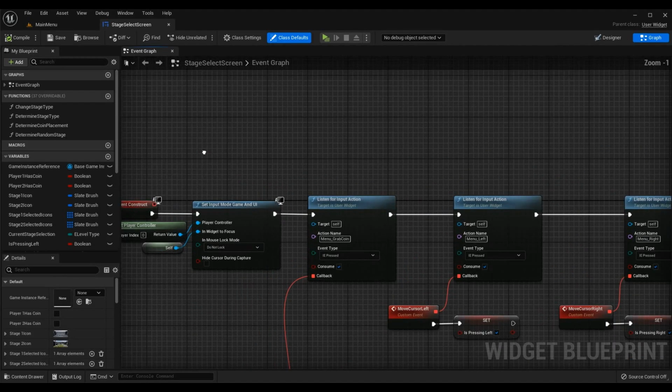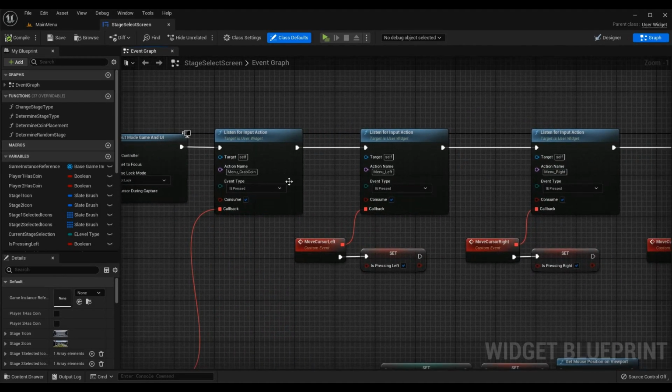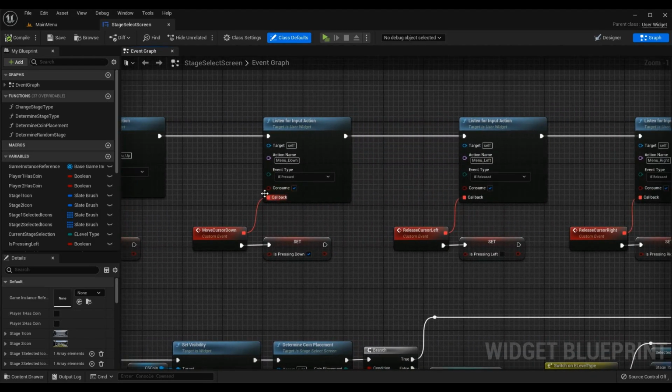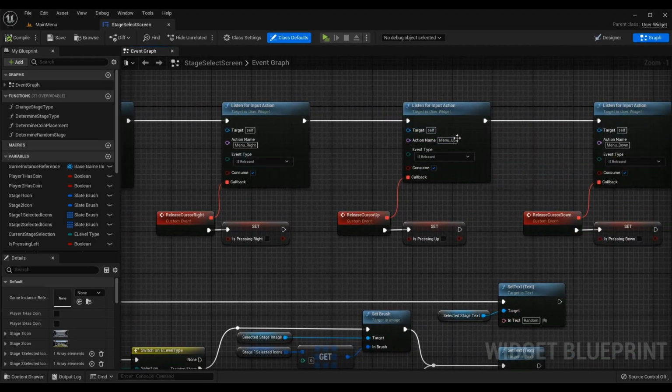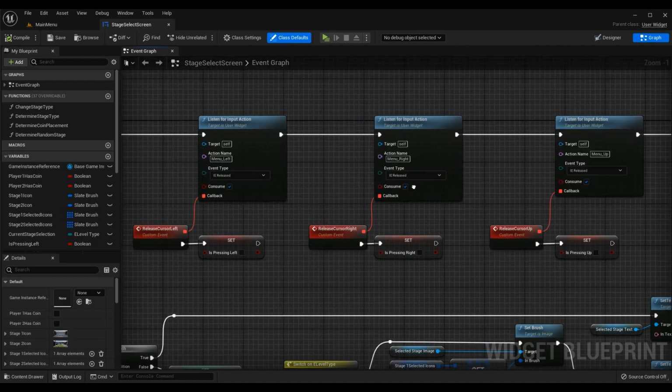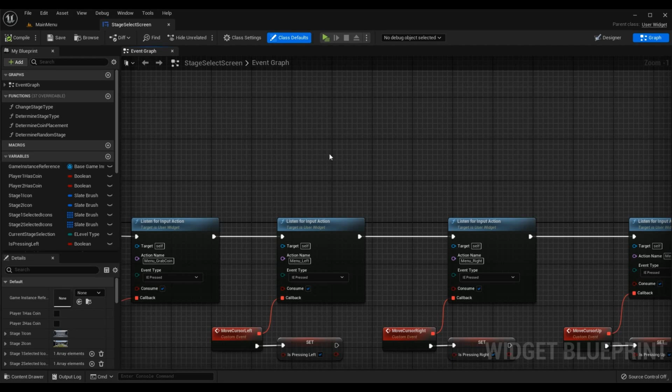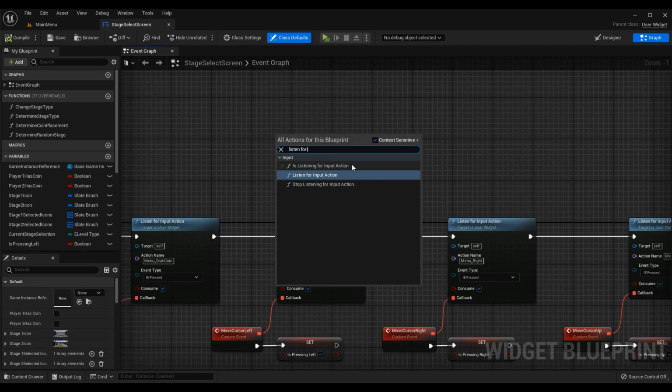So in our stage select screen event construct, we can set up listen for input actions for all of the input actions that we want to listen for. Basically just the ones that I mentioned in the project settings there. To do this, it's really simple. We just need to call our listen for input action node.